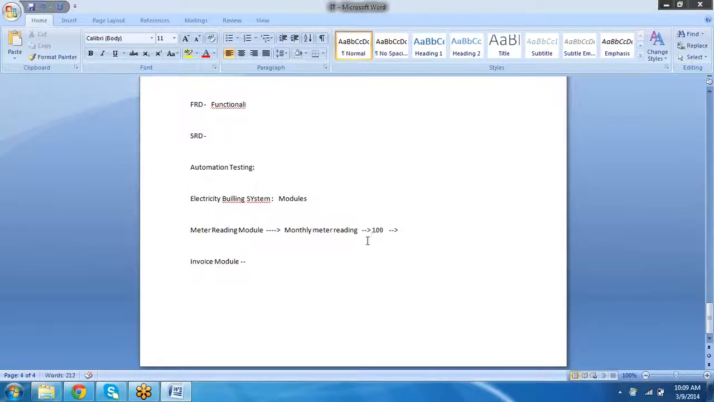From here, as I told you, invoice is calculated based on different scenarios. But we are taking a simple scenario, that is 1 unit for $1. So 100 units into $1 is equal to $100. This $100 will be moved to the next module. What is the next module? Billing module. You guys should be very thorough in all these modules.